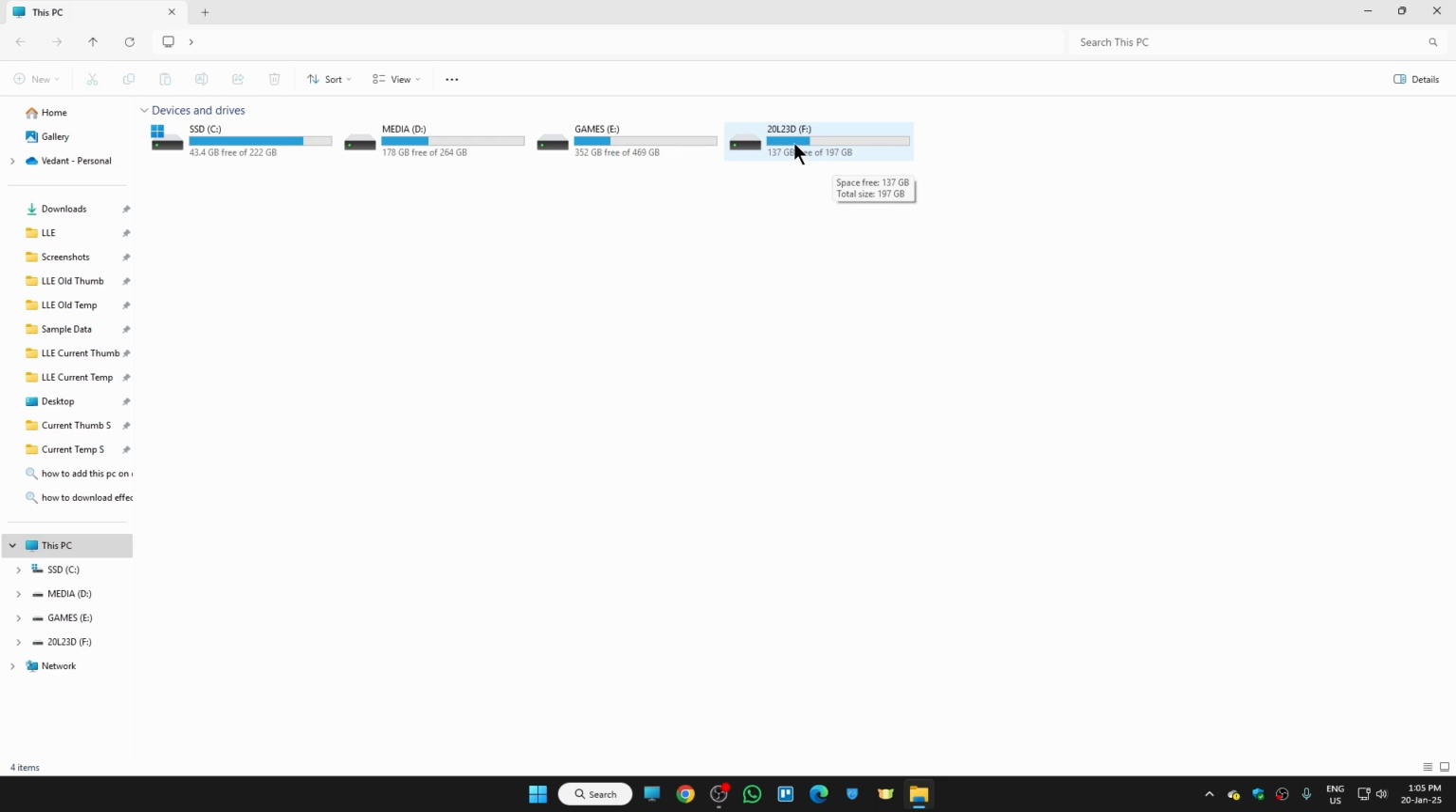So how can I do that? Firstly, you need to make sure that 100 GB is free in the drive from where you are going to create the new drive. So here 137 GB is free, and I want only 100 GB. So how can we create the new drive out of this drive?